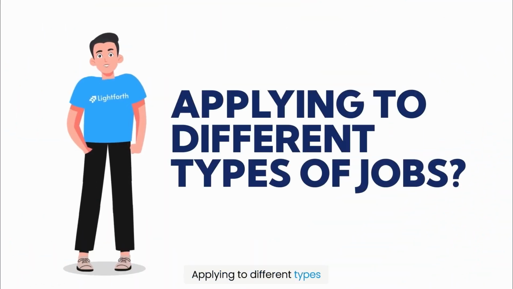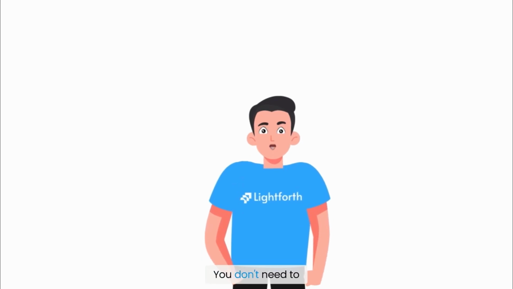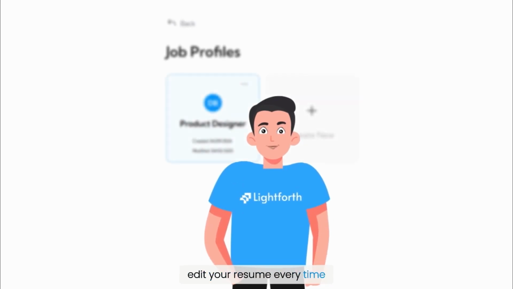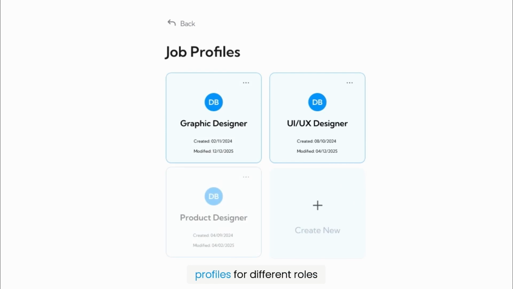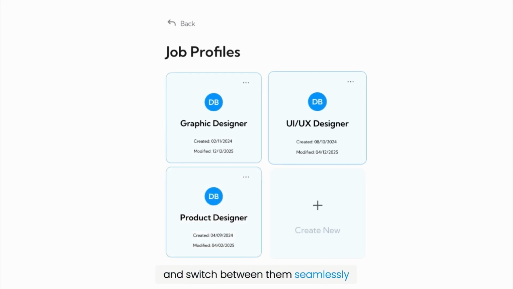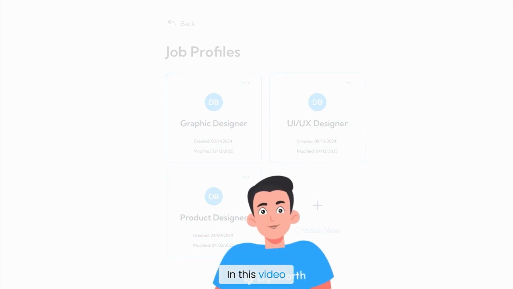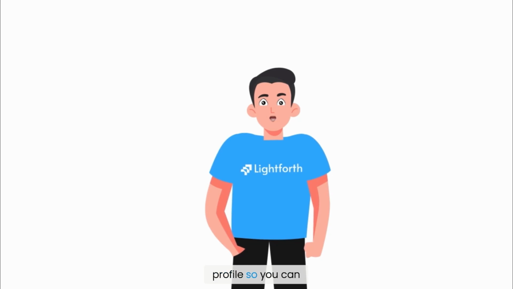Applying to different types of jobs? You don't need to edit your resume every time. With Lightforth's profile section, you can create multiple profiles for different roles and switch between them seamlessly. In this video, I'll show you how to set up your profile so you can create targeted resumes effortlessly.